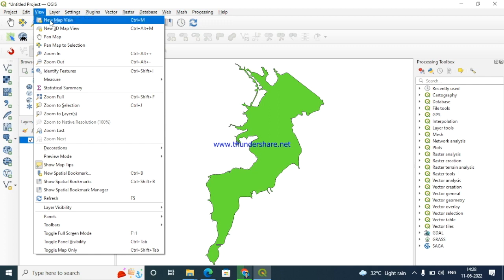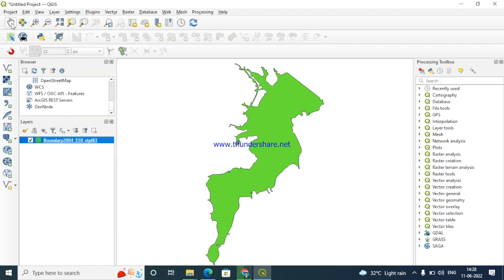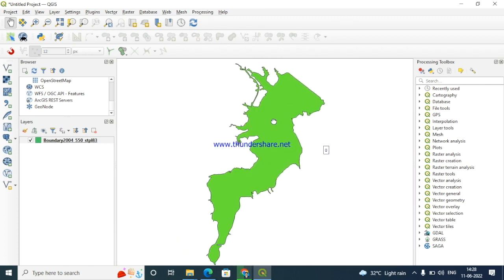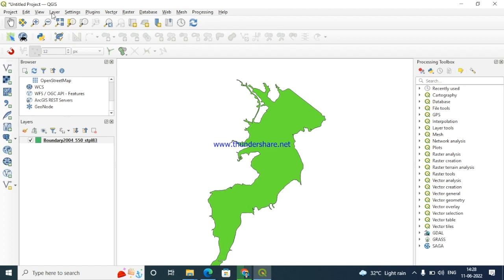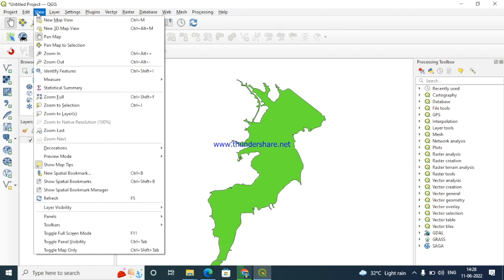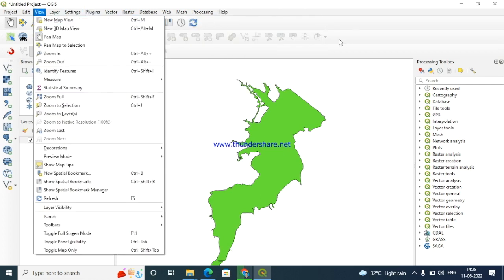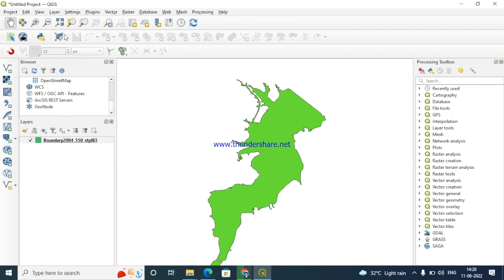Now here, as we have used, there is new map, print composer, new map view, new 3D map view, pan map. Pan map means what? You click this hand option, and you can move the map upside, downside, left side, right side. This is the use of this option. Then you can click on any other option, and it will be removed.